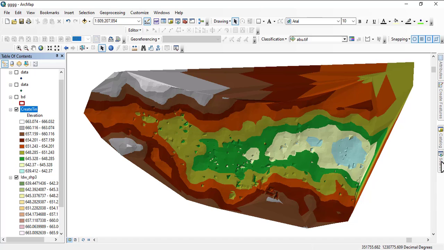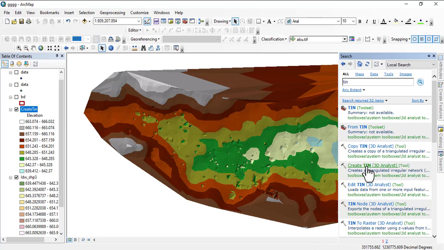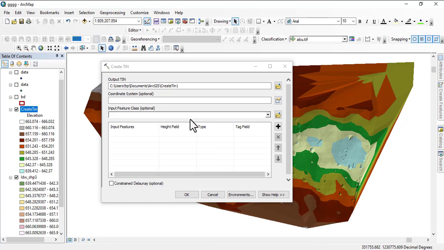Go back to the TIN. To create the TIN, the first one is the output. Click on Create TIN. No, the output is the first thing. We decided to use the default folder, that's the output. The input now is this data we have here. Any of this is the input. Then you click on OK. That's how to create the TIN.